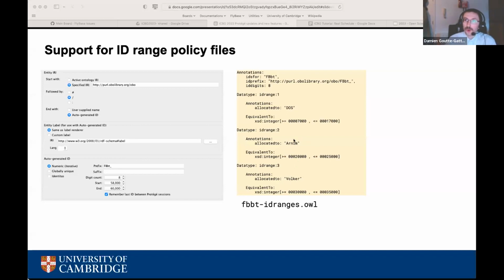And when you open the ontology in Protege, Protege will automatically detect the ID range policy file if it exists. And if it detects this file, and if it finds an ID range corresponding to your username, it will automatically use it so that you don't have anything to do.